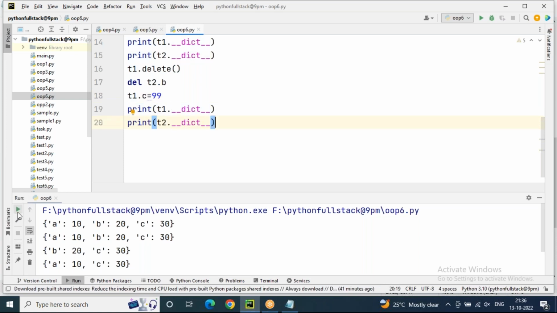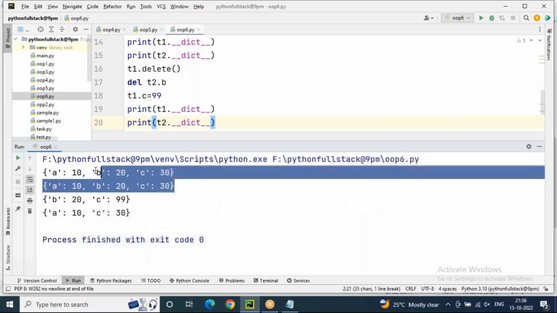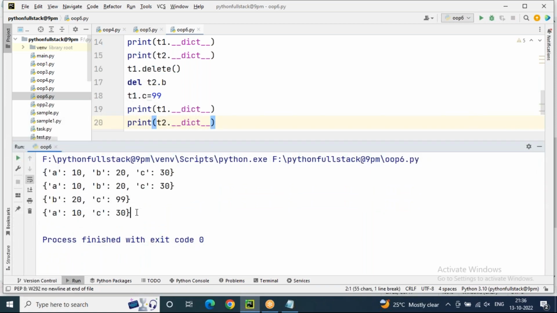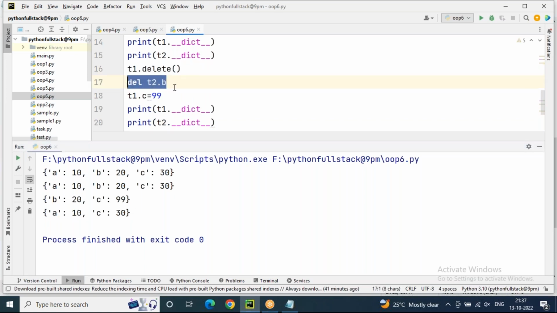Let's run this once again. You'll see clearly: this is before the changes, and this is after the changes. After the changes, A is deleted from the T1 copy because of this one, and A is not deleted from the T2 copy. And B is deleted from the T2 copy because of this one, where outside the class we are deleting an instance variable. And because of this one, C changes from 30 to 99 in the T1 copy, but in the T2 copy the value is not changed, it is still 30.